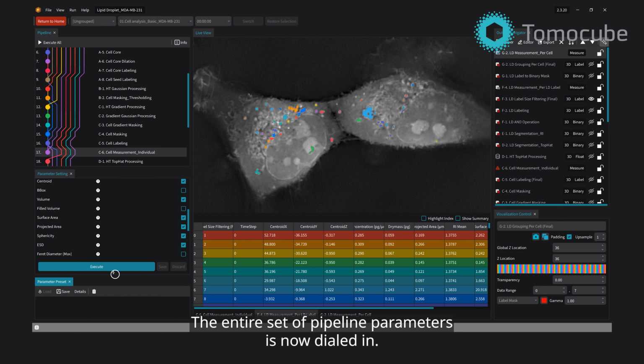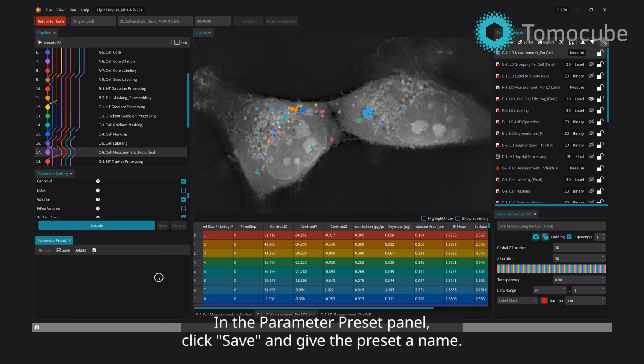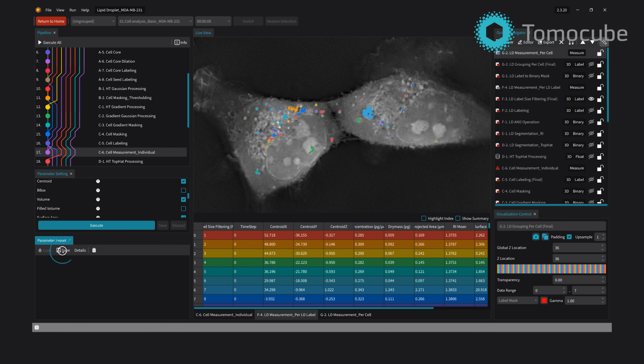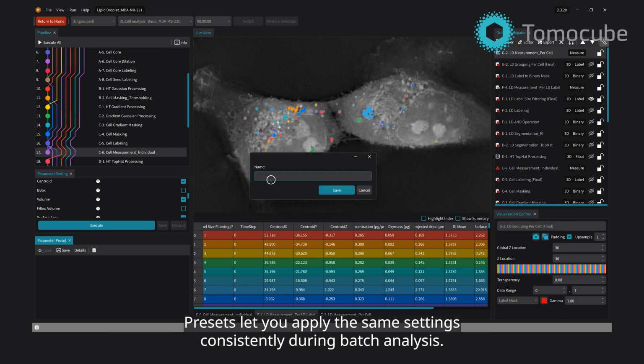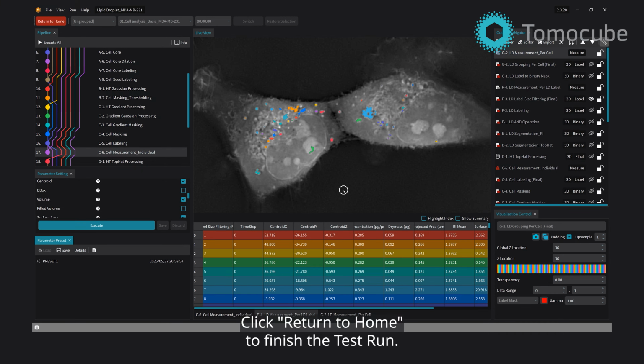The entire set of pipeline parameters is now dialed in. Let's save them so we can reuse them later. In the Parameter Preset panel, click Save and give the preset a name. Presets let you apply the same settings consistently during batch analysis. This is essential for reproducibility and for sharing settings across your team. Click Return to Home to finish the test run.